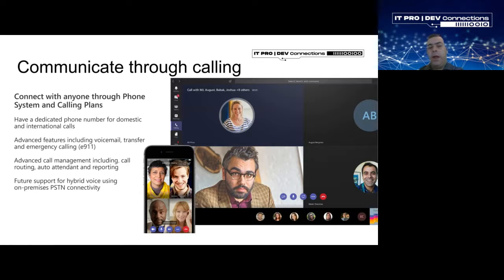For example, you can connect your phone numbers using a session border controller, through what Microsoft calls Direct Routing for Teams, which can connect your SIP trunk directly to Microsoft Teams. Then you can have advanced call features like voicemail and transfer, and you can connect to any phone number. Teams also has advanced call management using call routing, auto attendant, reporting, and for example, an IVR. You also have the support of all traditional connections, using, for example, phones that are certified for Microsoft Teams.